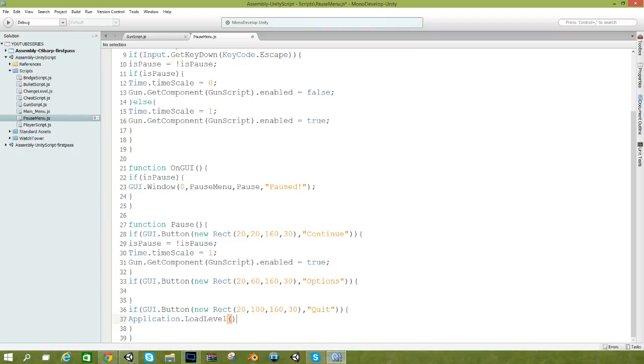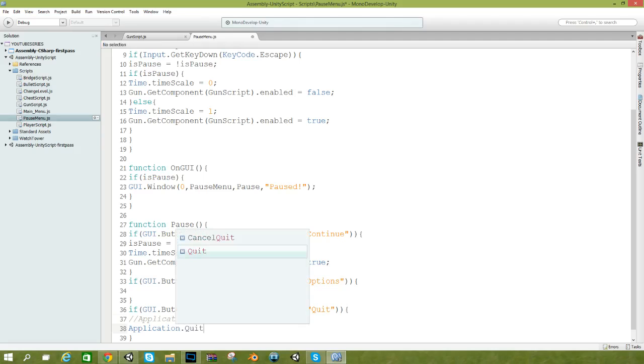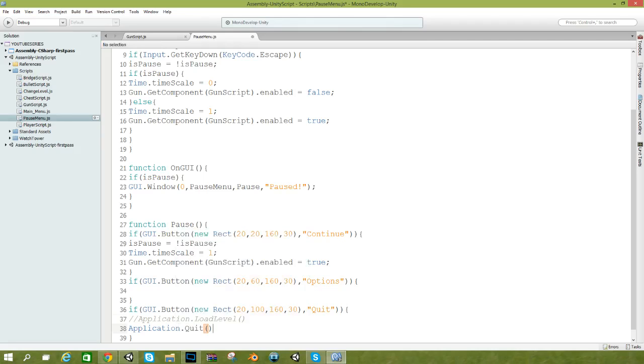So you could load a level when you quit, if you wanted to make it go back to the main menu, or you could do Application.Quit if you wanted to just completely quit the game. So that is pretty much that.